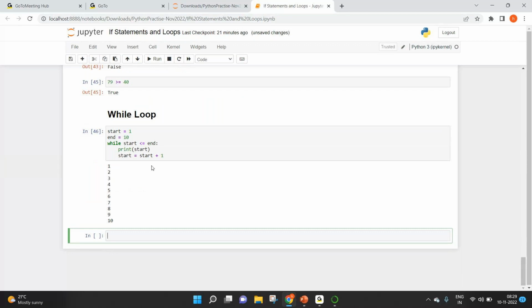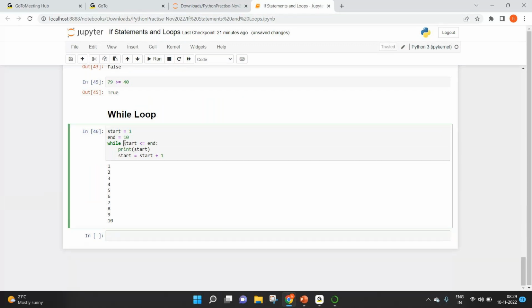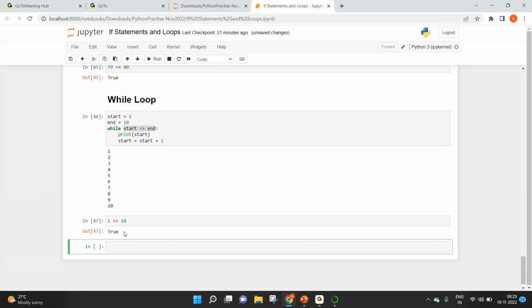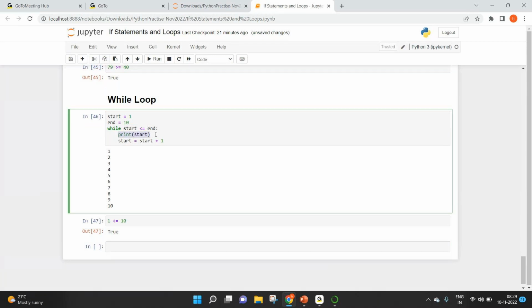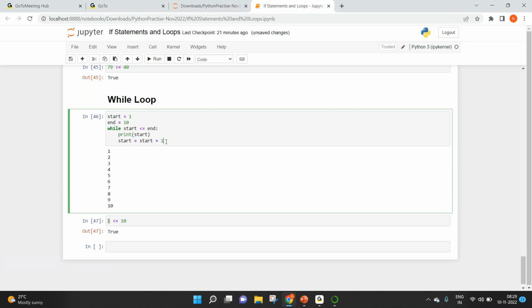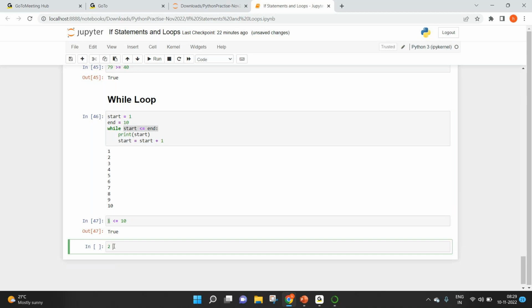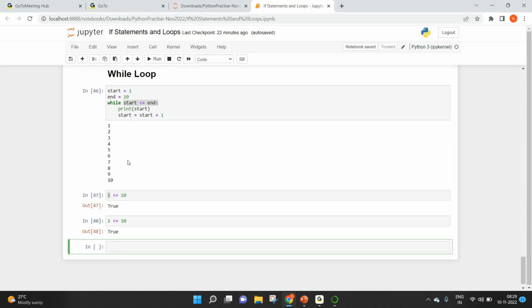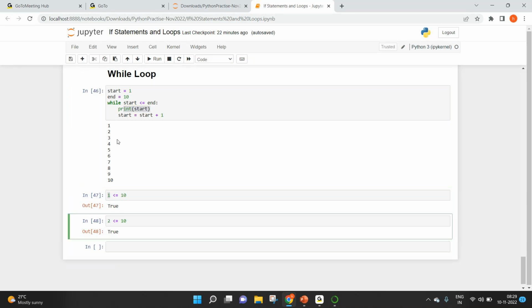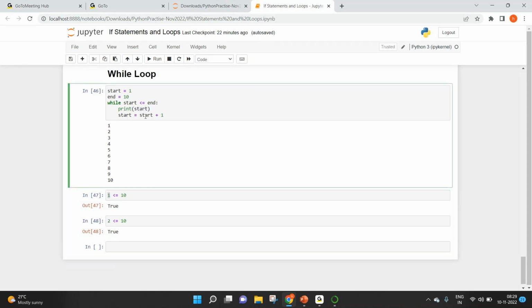What exactly is happening here? First, 1 less than or equal to 10, that is the starting point, right? Is 1 less than or equal to 10? That is true. Hence it's going to enter while loop. It's going to print start, which is nothing but 1, right? And then it's incrementing the start value by 1. Start equal to start plus 1. So start will be 2. Again it will check the condition: 2 less than or equal to 10. Condition is true. Hence it's going to print the start value, which is nothing but 2. It's incrementing start. 2 plus 1 is 3.